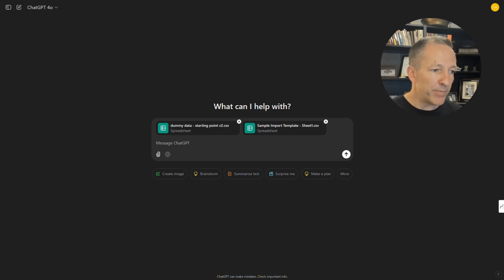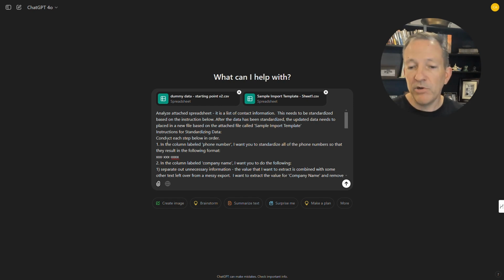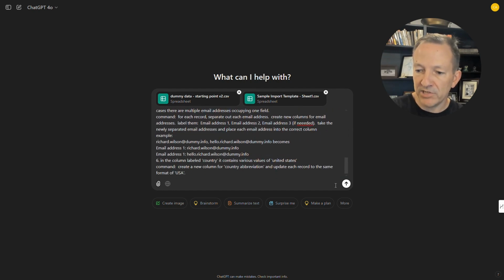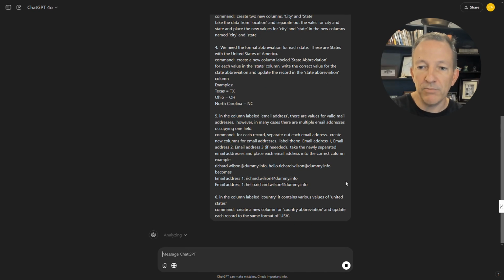Finally, I have a prompt that I created earlier. And all I'm doing here is telling it to run each of these steps in succession. I've identified the template that I've loaded up for it to use as a source of what it should look like. I've got the dummy data and every one of these steps is there. So we'll hit go and we'll see what happens.